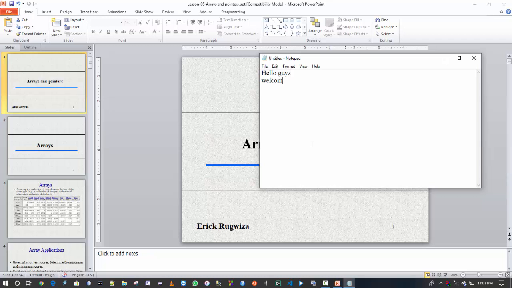Welcome to this tutorial. Today we are going to see arrays and pointers in C programming. In the first tutorial you saw how data types and variables work. So today we are going to see arrays.